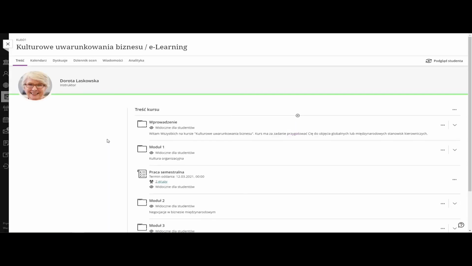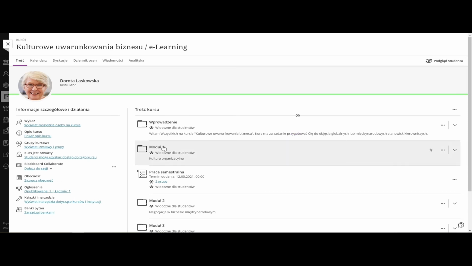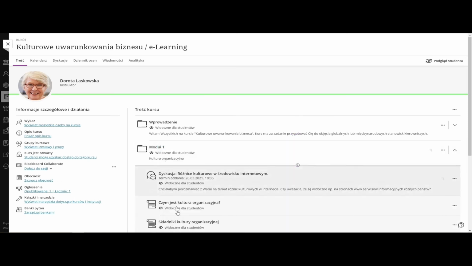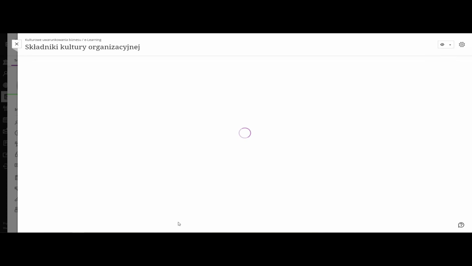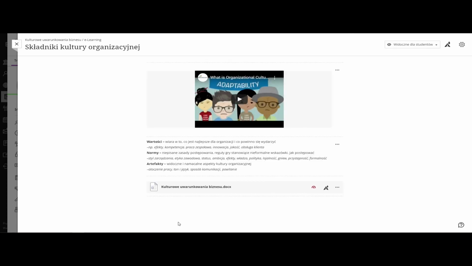Wykładowca Pani Dorota wchodzi w swój kurs Kulturowe uwarunkowania biznesu. Otwiera pierwszy moduł i na stronie treści znajdują się różne elementy, treść, dokumenty. Przy każdym z tych elementów pojawia się ikona dostępności. W tym przypadku przy dokumencie Kulturowe uwarunkowania biznesu ikona ma kolor czerwony i po najechaniu na nią widzę, że ocena dostępności tego dokumentu jest niska.